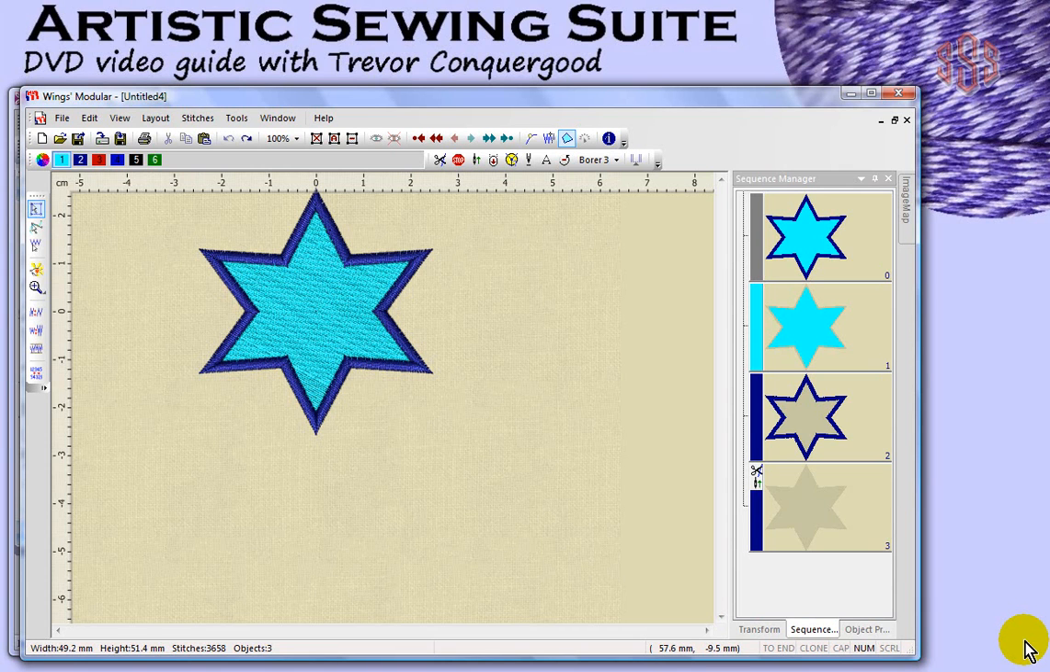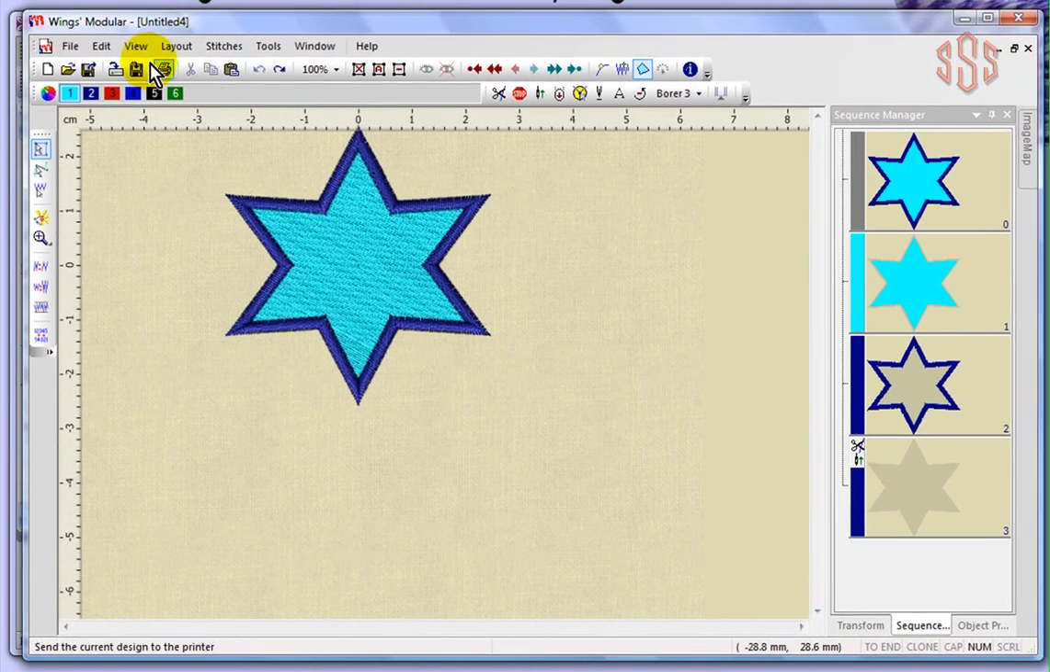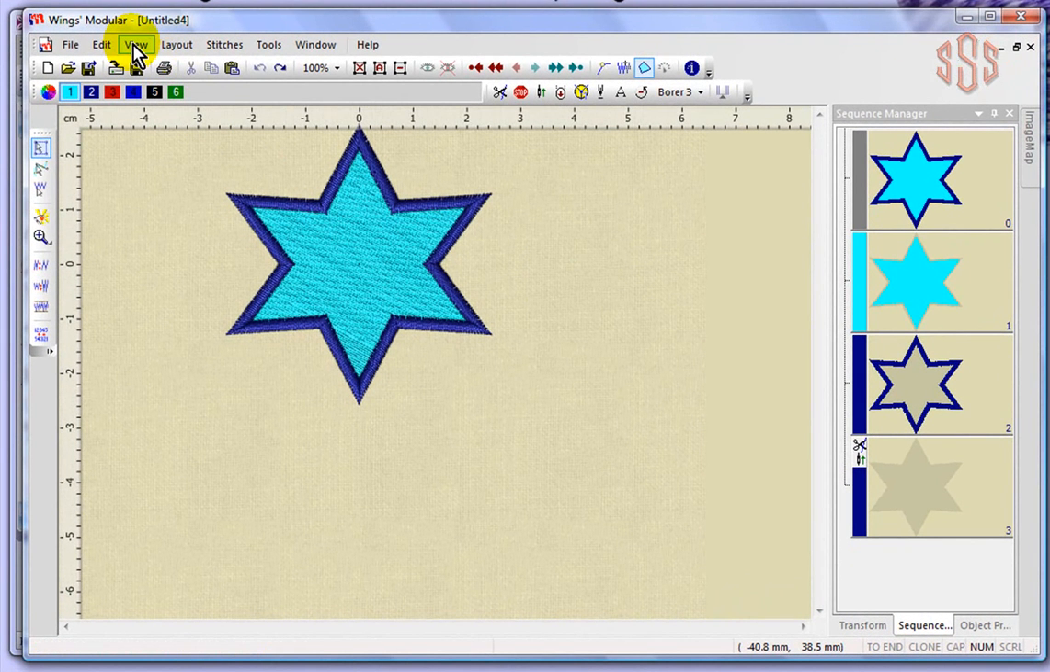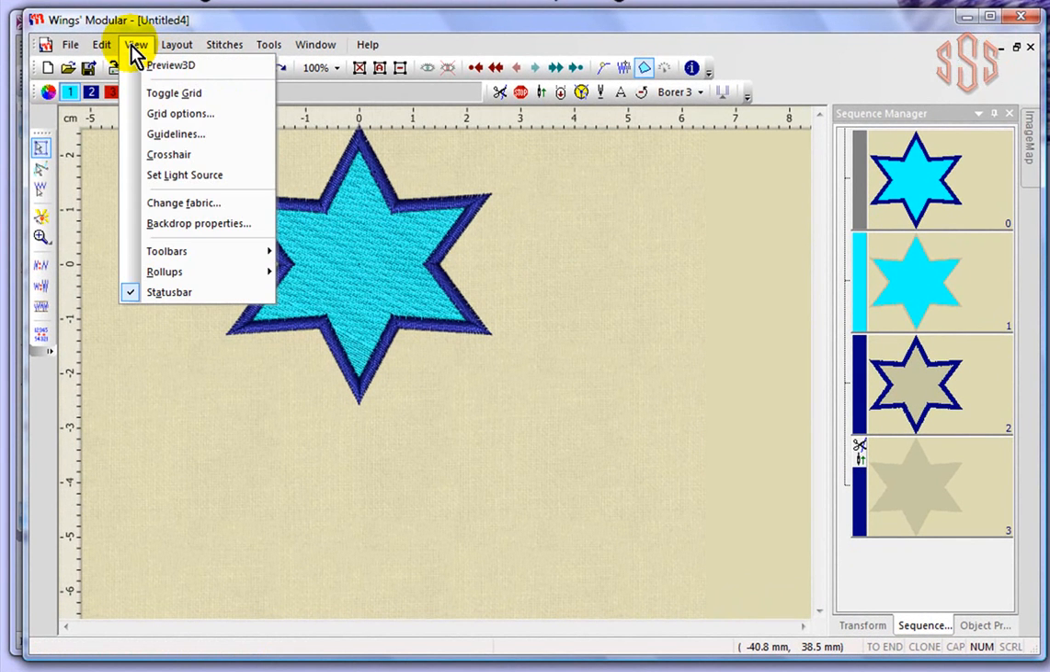In this segment, we're going to take a look at the options under the View drop-down menu, and that's found here on the top toolbar. So when I click on the View drop-down menu, we see options like the 3D preview, grid options, guidelines, crosshair, setting your light source, changing your fabric, and your backdrop properties. So I'll go ahead and take a look at those different options.